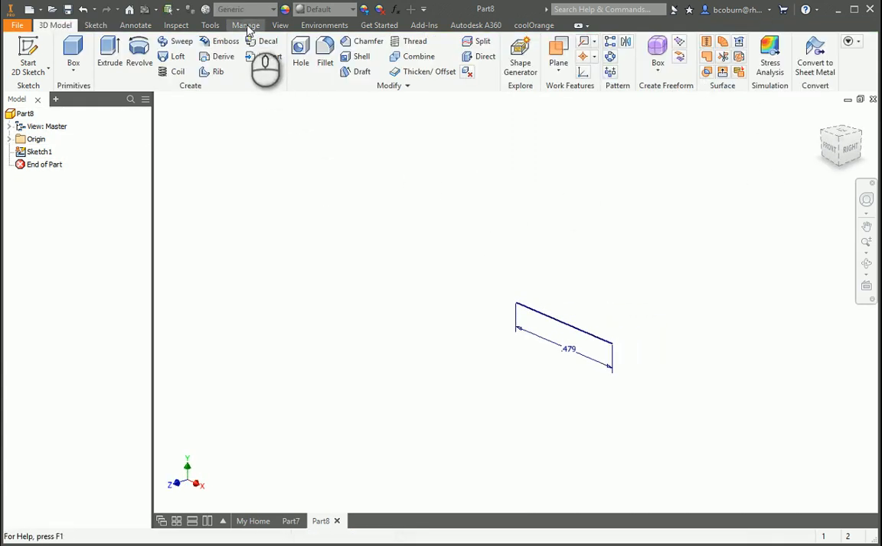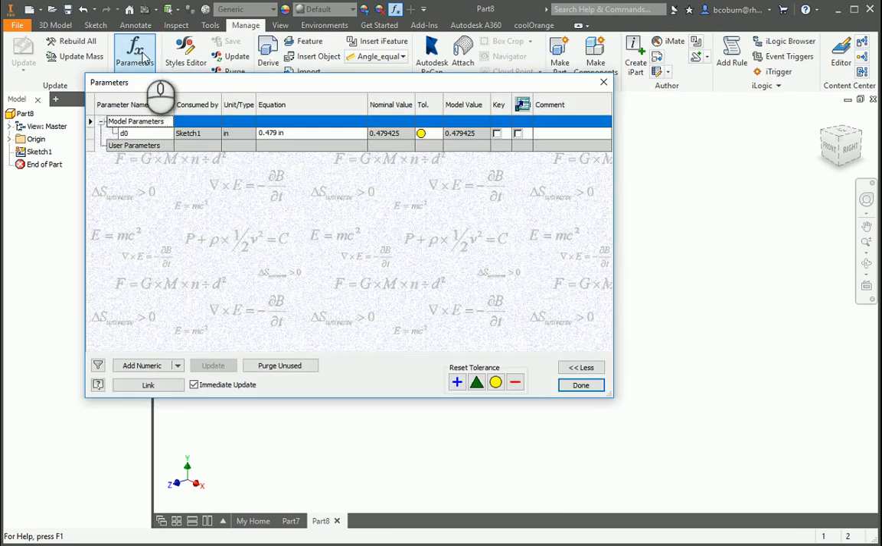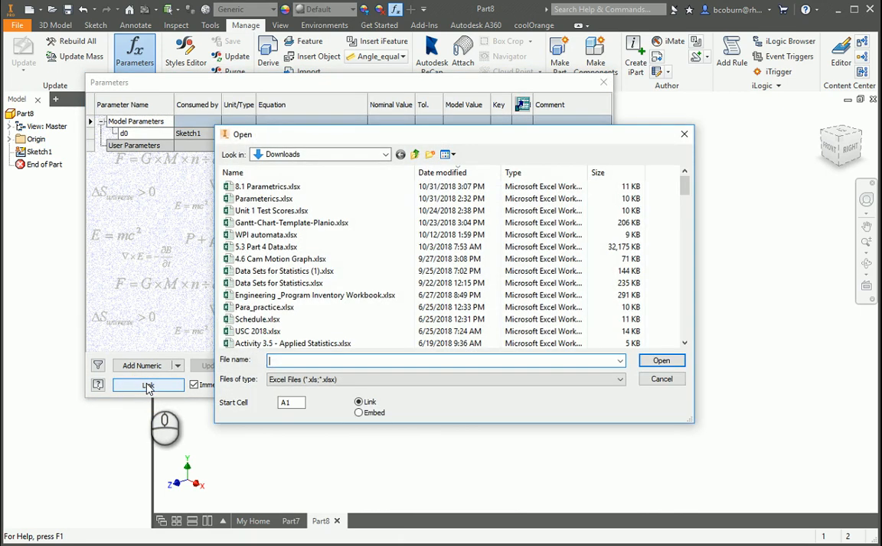I'm going to go to Manage. I'm going to go to Parameters. And what I'm going to do is take that Excel file I just created and link it in. So 8.1 Parametrics was its name. And I'm going to tell it to start in A2 because the headers I don't want. So now I'm going to click Open.